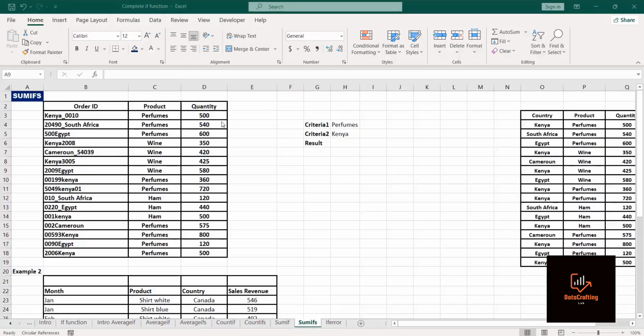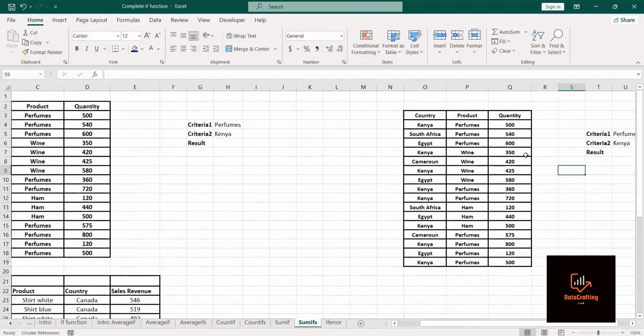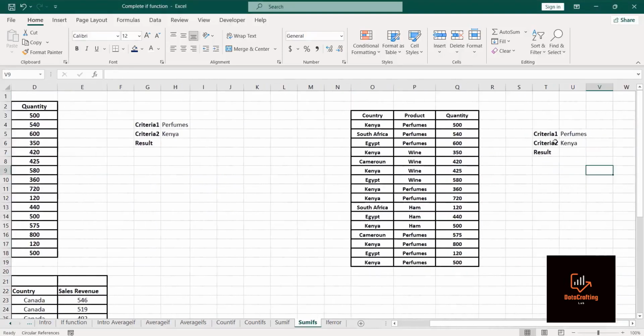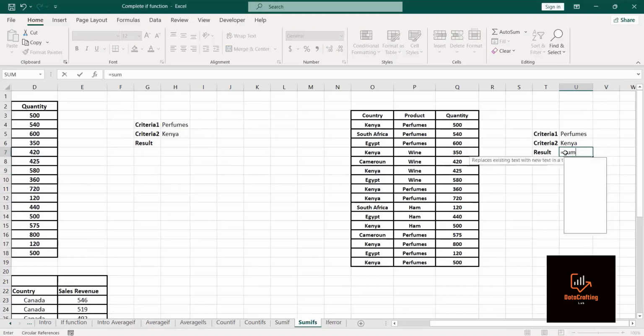Now, let's look at this data I have here. We have order ID, product, quantity. The first criteria we are given here is perfume, and the second criteria is Kenya. Now, let's look at this second data set. We have country, product, and quantity. We have perfume, we have Kenya, and all that. Now, let's apply our SUMIFS function. Equals SUMIFS. Click on it.